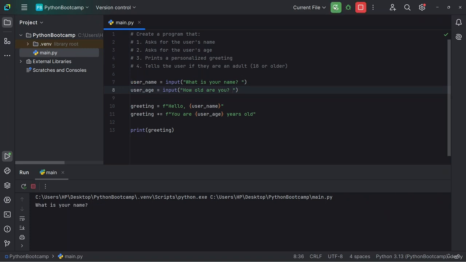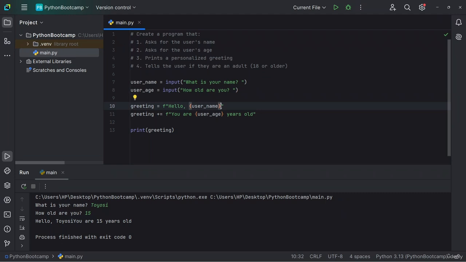If we run this again, we can say, "What is your name?" I'm Toyosi. "How old are you?" Let's say 15. So we have "Hello Toyosi, you are 15 years old." As you can see, our strings are on a single line. To put this in a new line, we can use the newline syntax. We can put one here, and we can put another one here so that there will be a space between the input and the output.